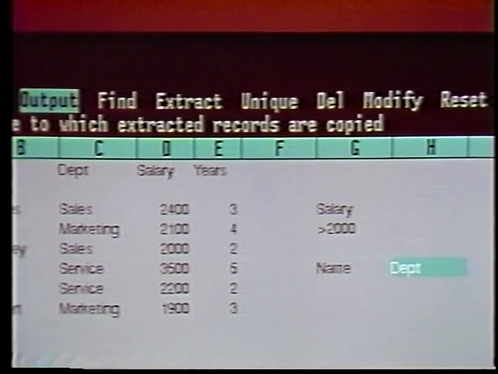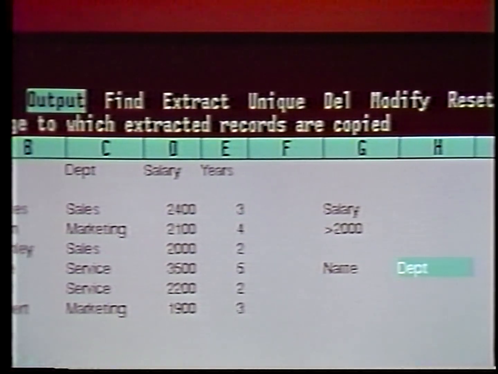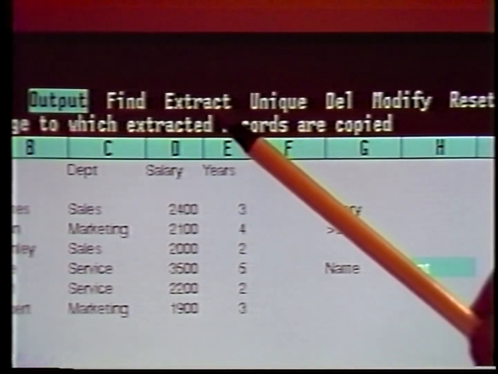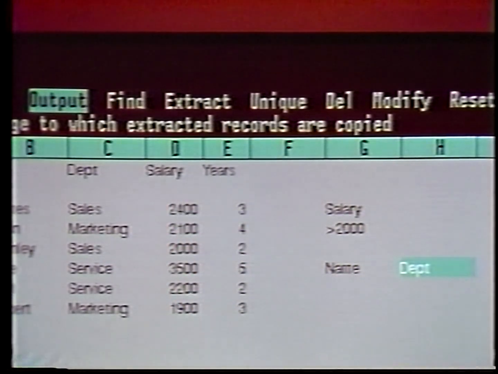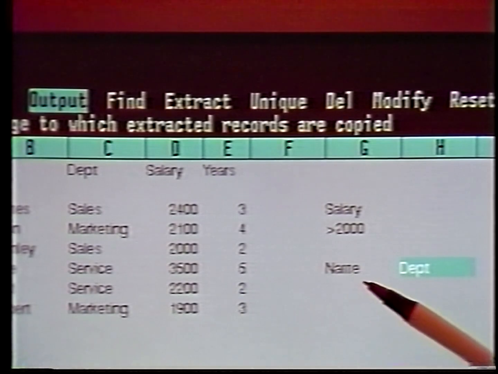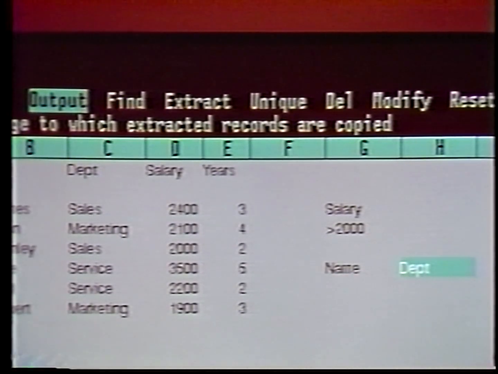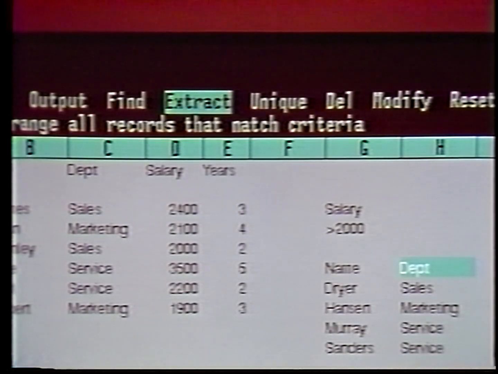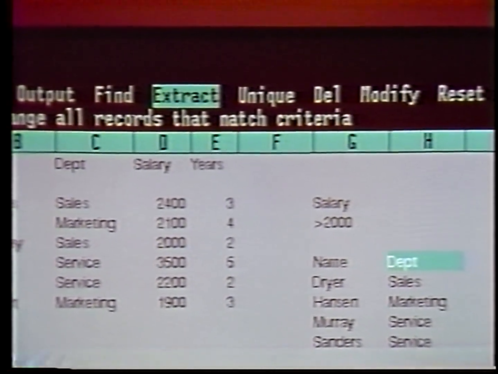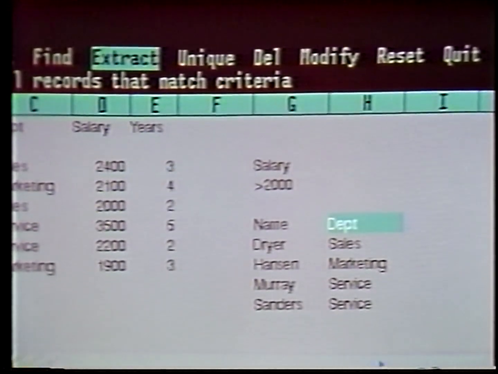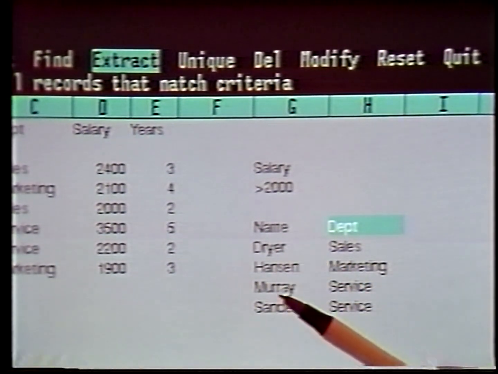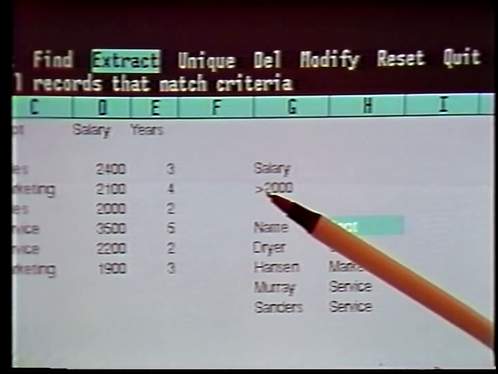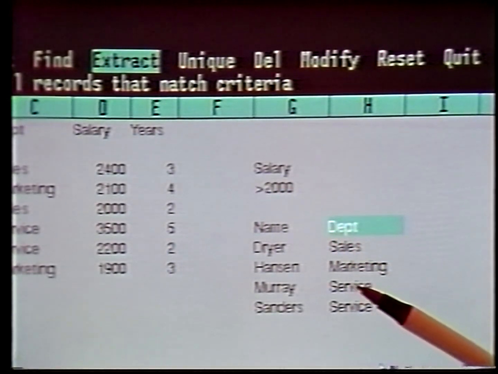Let's press enter. Now instead of find, we want to use extract. We're going to extract information from the database and place it here. And again, this could be anywhere in the worksheet. So press E for extract, and there we have a list of all of the employees whose names are here and who make more than $2,000, and this is their department.